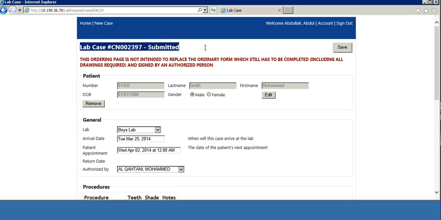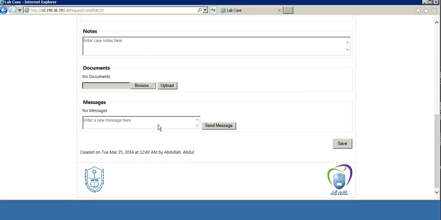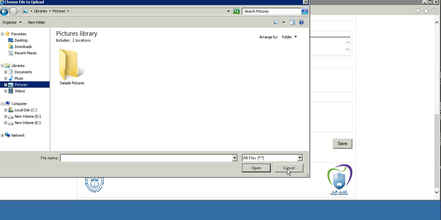Now that the case has a case number, I can add documents or send additional messages to the lab about this case. If I want to attach a document, I simply browse to where the document is stored on my computer, and then I can add the document.